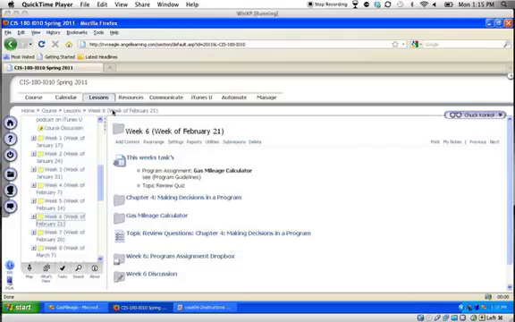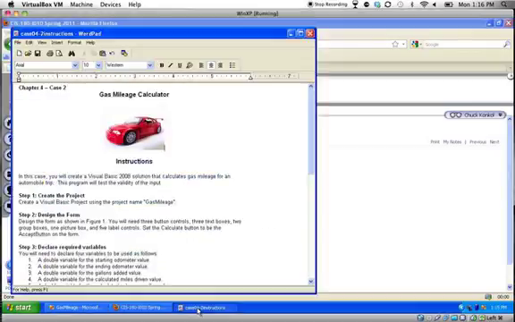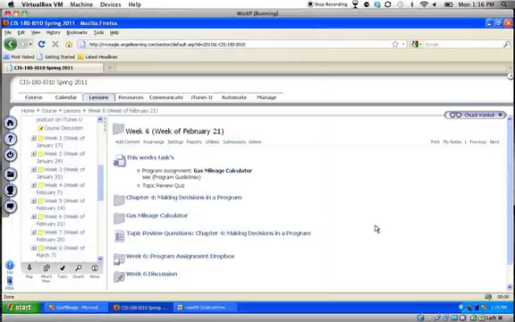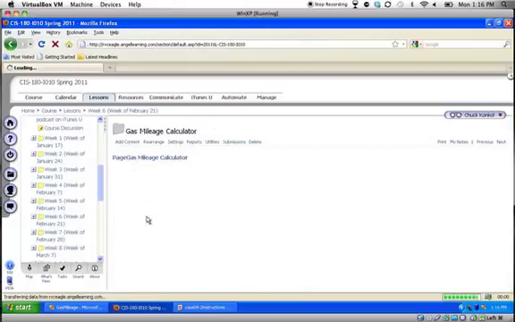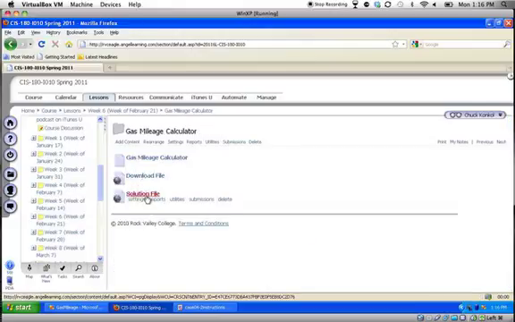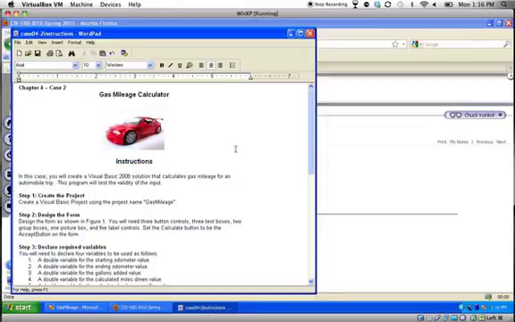So let's go ahead and go to the case project that was downloaded for this. And by the way, this is the gas mileage calculator, the download file. In this case, you're going to create in Visual Basic 2008 a solution that calculates gas mileage for an automobile trip. This program will test the validity of the input.